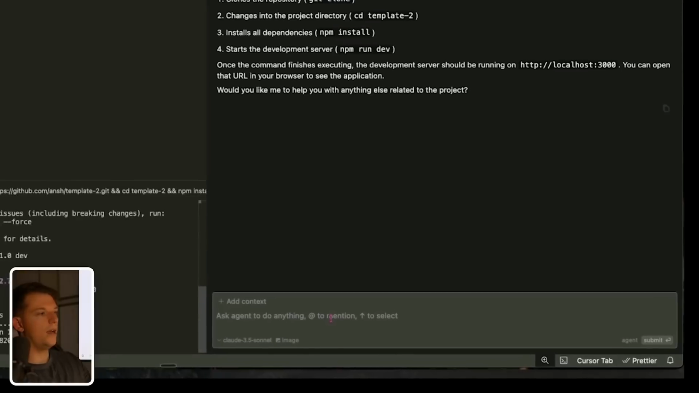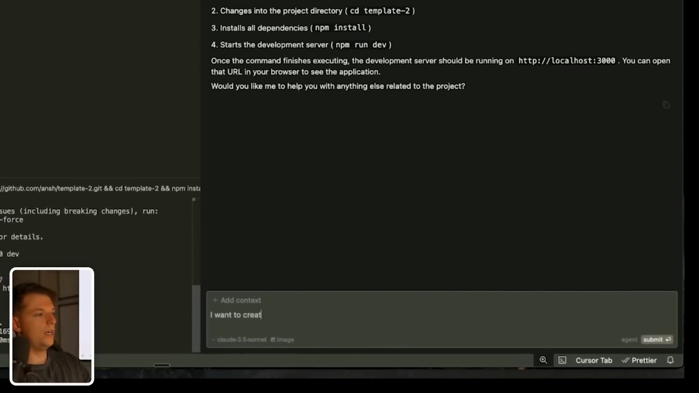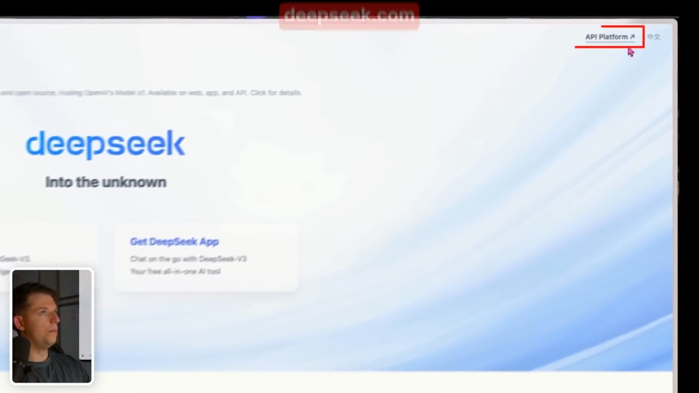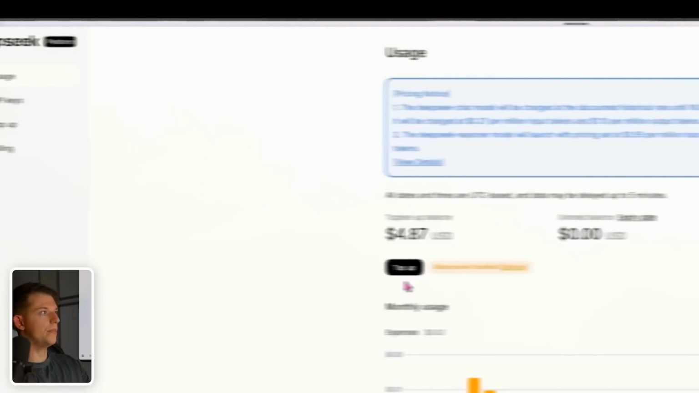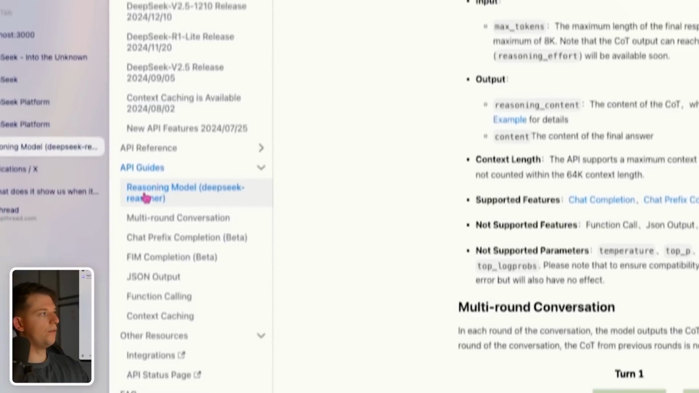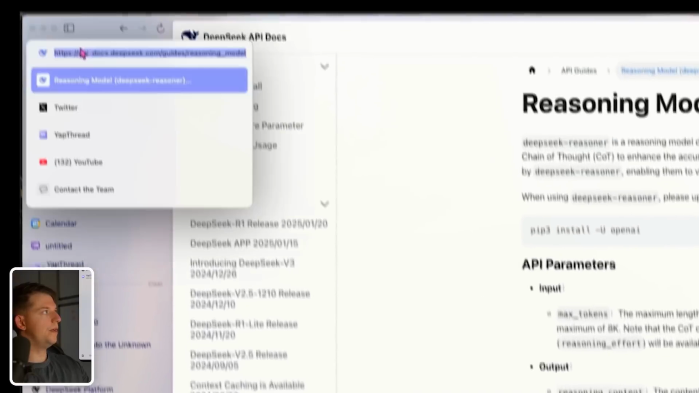Let's go back to Cursor. And we're going to say, I want to create a Perplexity-like app that allows me to talk to the new DeepSeek Reasoner model. Type a question and get an answer using this model. What we're going to do is we're going to come to DeepSeek. We're going to go to deepseek.com and we're going to click on this API platform. And what we're going to do is we're going to go to API keys and we're going to grab a key. We're going to grab this right here. So this is the Reasoner model. We're going to click on this.